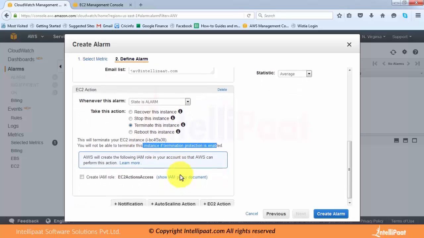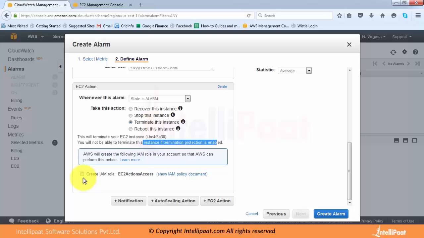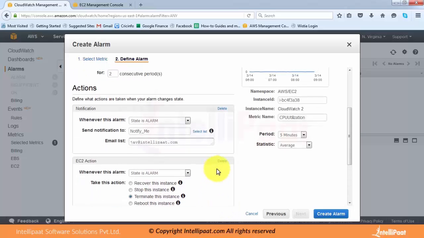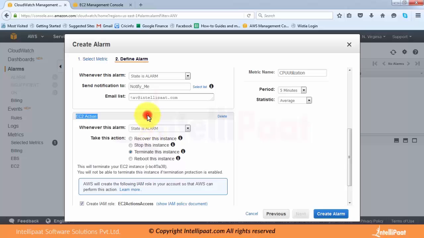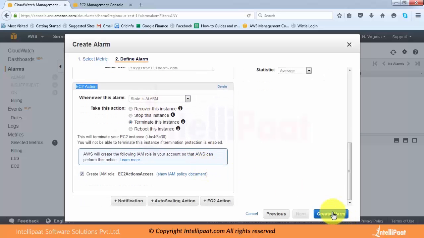I say I'm okay. It says it will create the following IAM user. I say okay. So I created two actions. One action is when it notifies me through email. Second action is when it automatically terminates the instance. And I'll say create alarm.